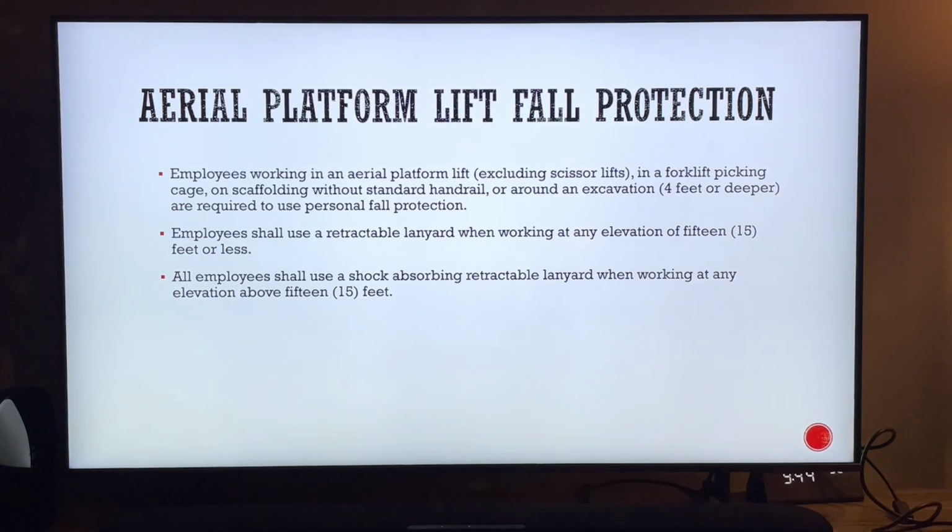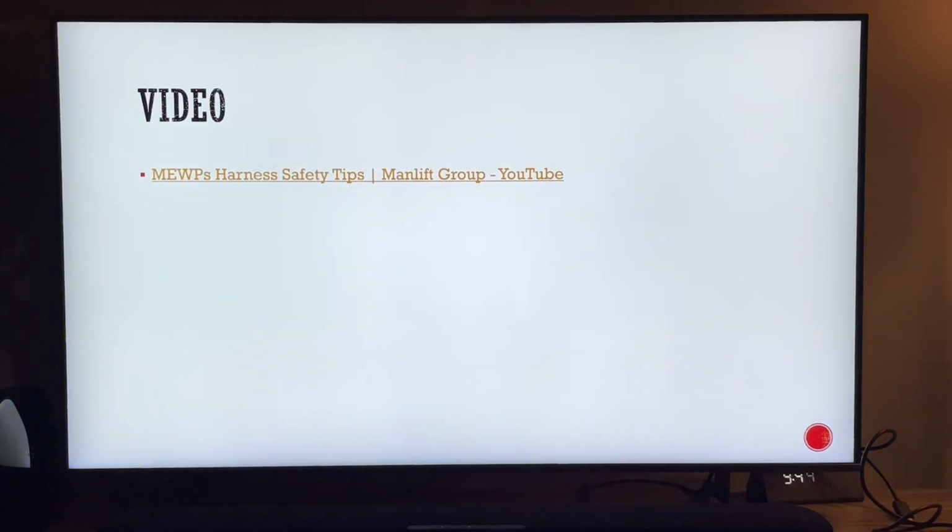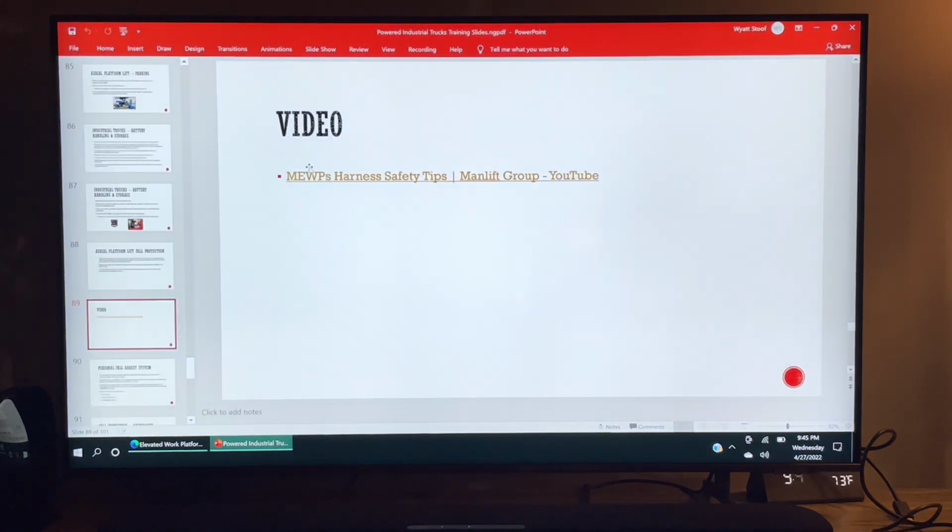Alright, so as we mentioned in the video, and as I mentioned, fall protection is necessary. According to the OSHA standard, employees must wear a personal fall arrest or travel restraint system when working from a boom lift. So here is a quick video that demonstrates that.